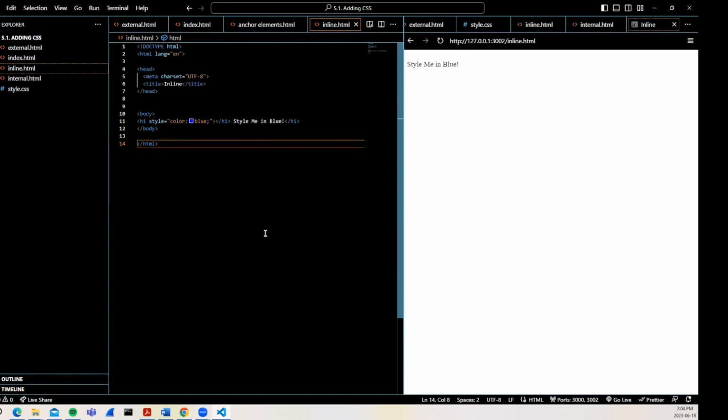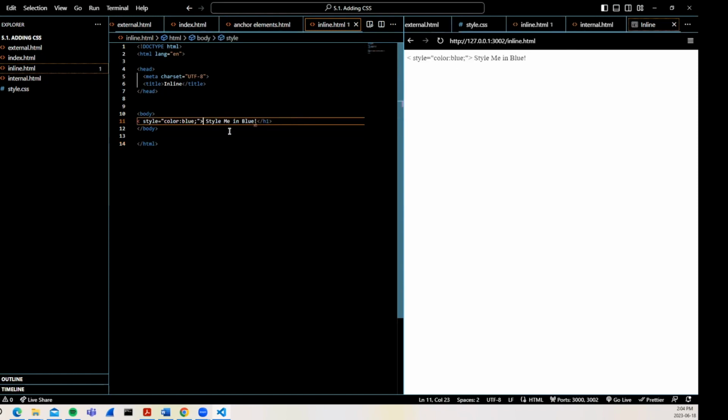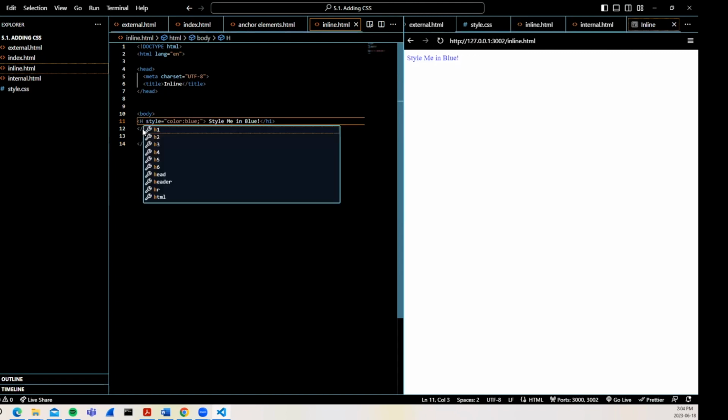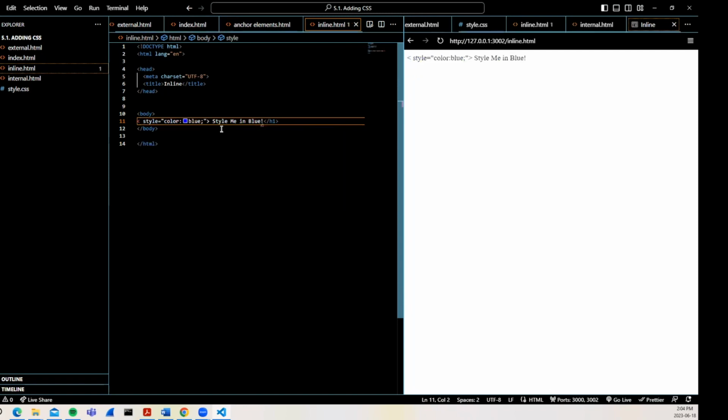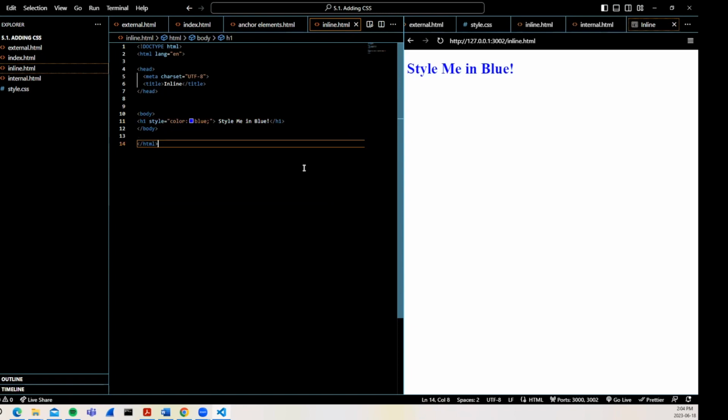Okay. Right. Okay. I see what the problem is. You have two closing H1 tags. So you have to take out one, the one before. Yeah. Okay. And you need a small H1. Yeah. Okay. Now it comes out right.